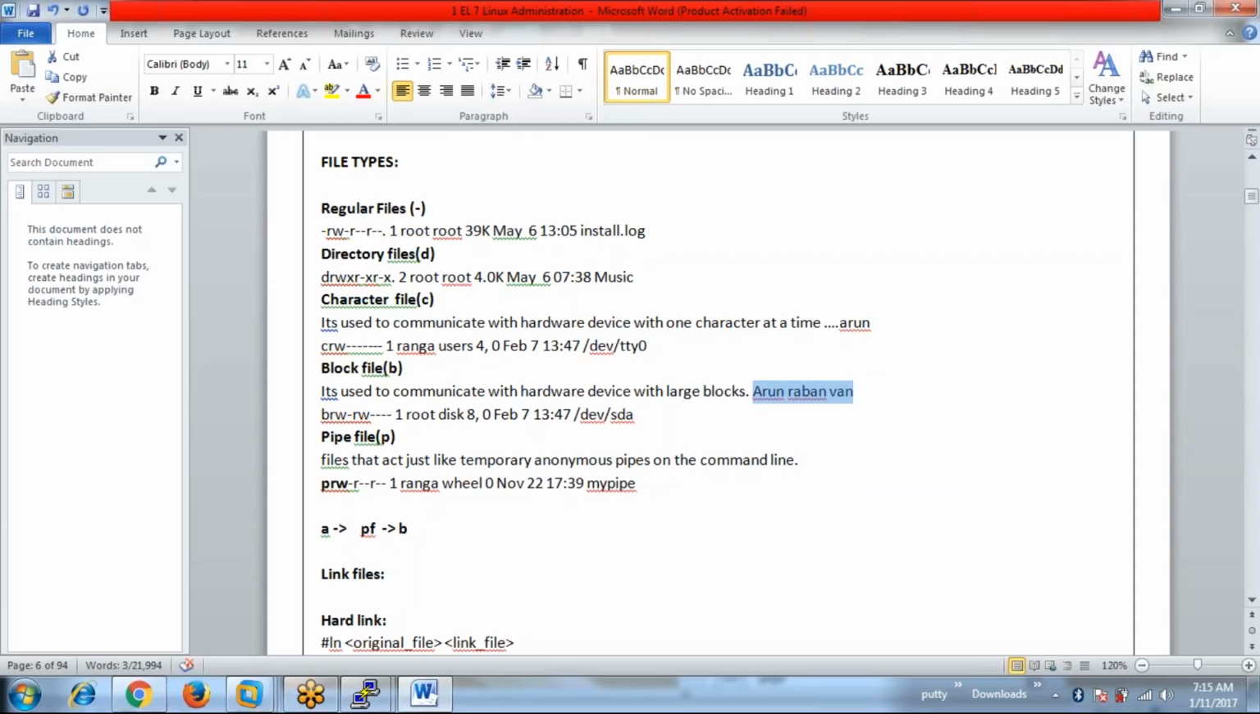So which file will be faster when we are using it for communication? Guys, I'm asking you. Yeah, the sequence it will follow, and using a block file will be faster.